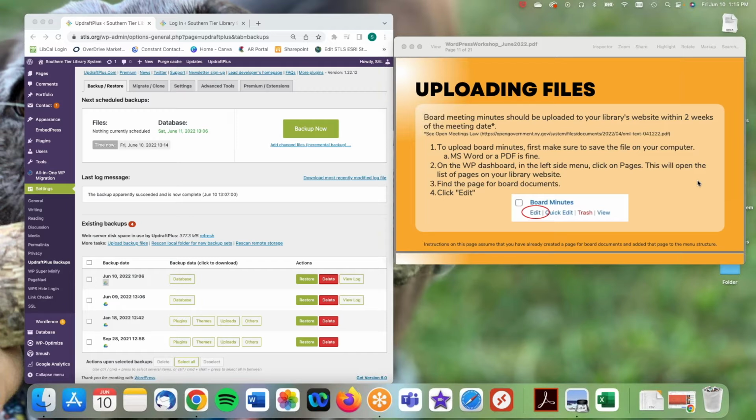And I'm going to move us into a discussion about uploading files to your library website. So this works for all types of files, but something that is important to have uploaded to your library website are your board meeting minutes. So those should be uploaded to your library's website within 2 weeks of the meeting date. And you can check out Open Meetings Law for instructions on that time frame. That's where I pulled that 2-week date from.